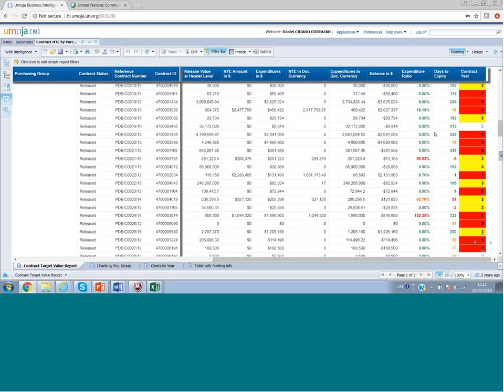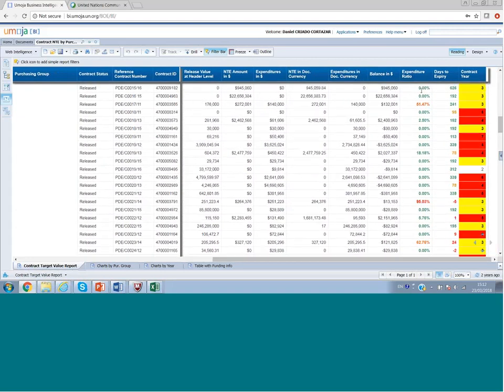see some colors here. The expenditure ratio, the percentage of expenditure over the total, let's say, release value, and the contract year. This will be exactly the current year where the contract is live. So this particular contract released with this particular contract ID is within the third year of contract, and we have 626 days to expire. Okay, so far we have no expenditure whatsoever. That's why it's in green.